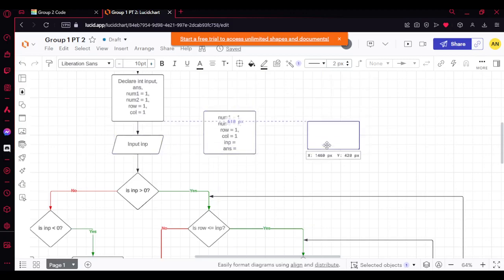After that, we have a decision that states: is int, what the user inputs, which is 3, more than 0? Yes, it is more than 0.